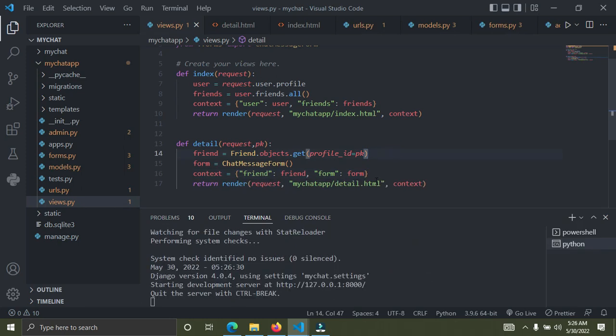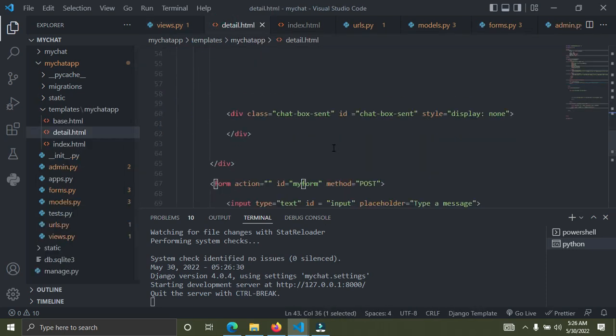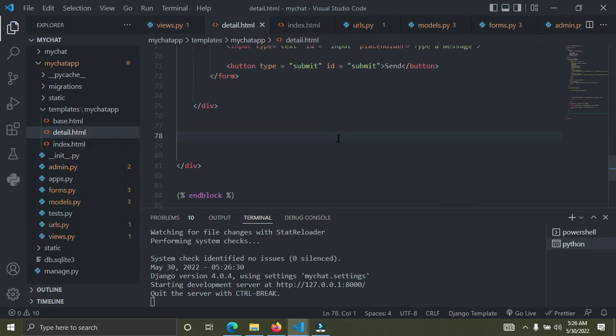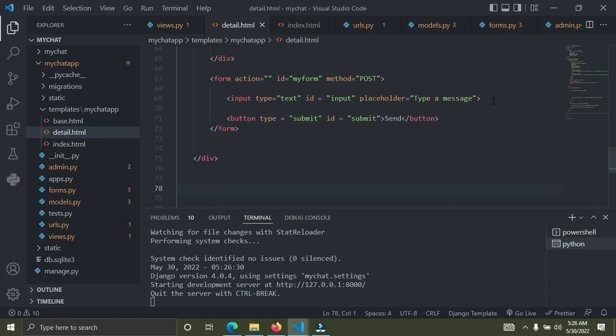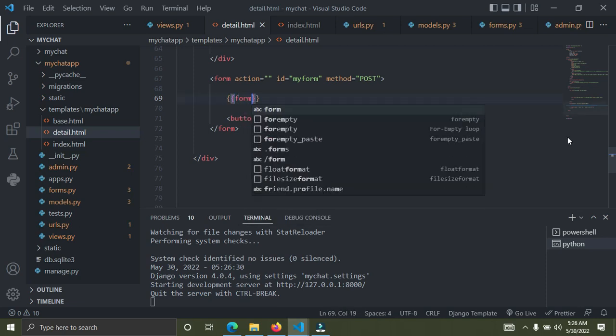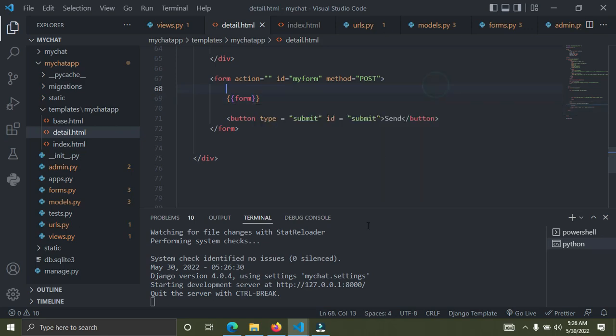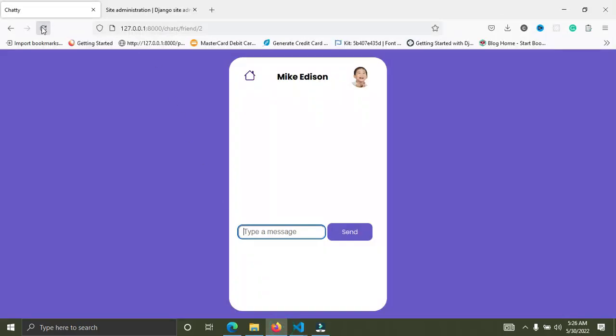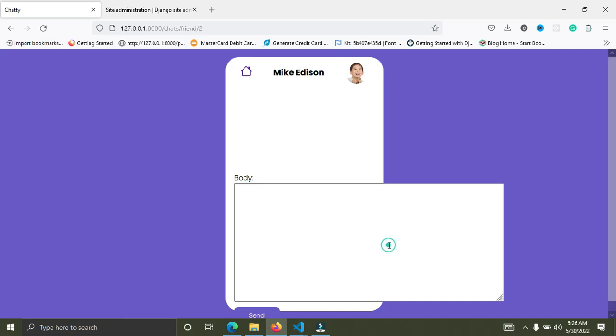That's nice. Okay, so now I'm going to send this to the detail page, to the detail.html. Just here at the bottom we should have a place, you can see where we have this input field. Now I'm going to simply pass in that form we have there. So let's do that right now. I'm going to simply do this form. So now let's see. Oh, it's really ugly, super ugly.